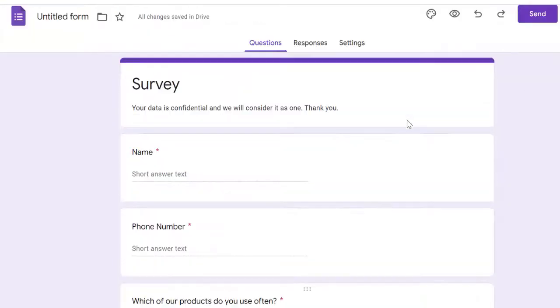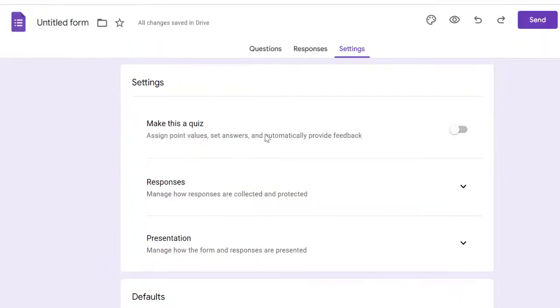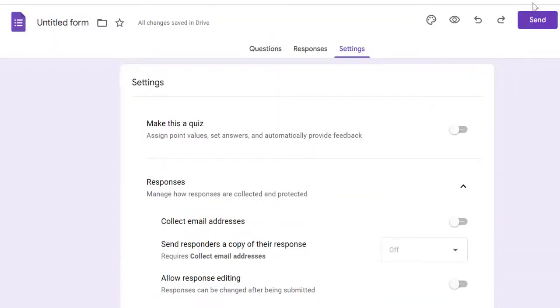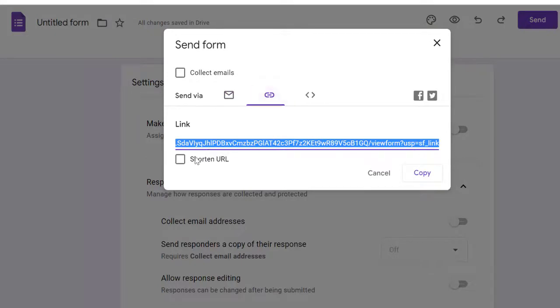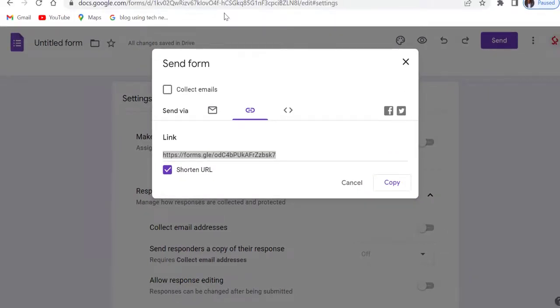So when you are done with this, you can simply come here and do the normal settings, especially for your confirmation message. Now put in a link where they will click and join your community or your inner circle. Alright, so once you are done, you can simply come to send and get the link, just like we have done with the template. So you get your link, shorten it, and then copy, and then you start using it. Alright, so that is how to create a Google form for your business.